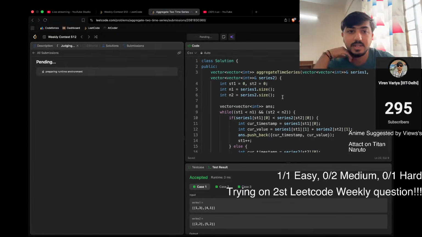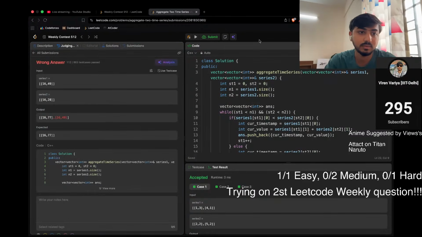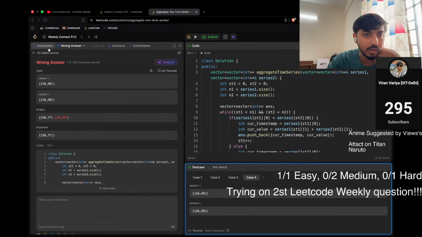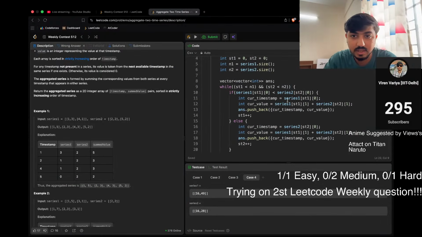Let me submit this quickly. And we have a wrong answer here, guys. This is a good example. See, okay, there's one more. We have checked only the less than case, right? What if both are equal?